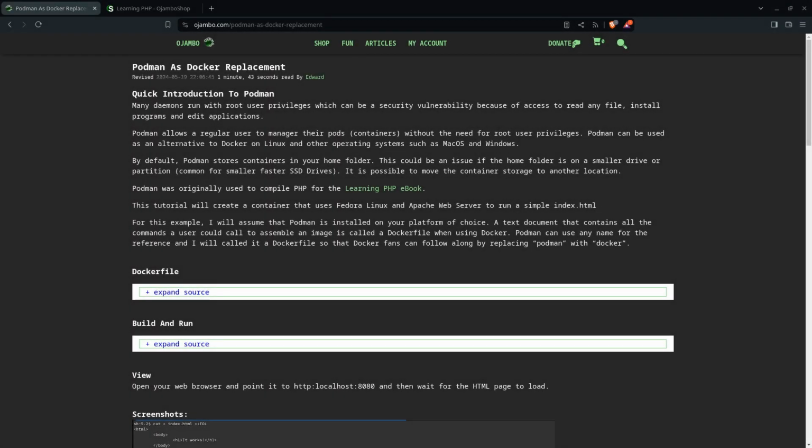Podman is an open source tool designed to manage containers. It is Linux native but has support for Mac OS and Windows via a virtual machine. It runs without administrator privileges. Podman was originally used to compile PHP for the Learning PHP ebook.